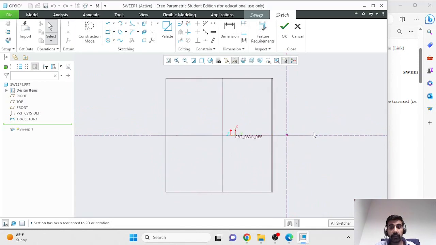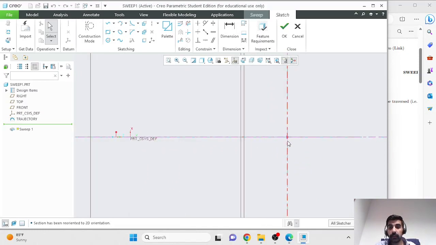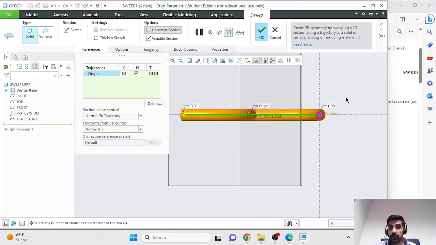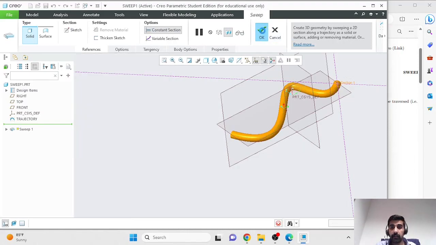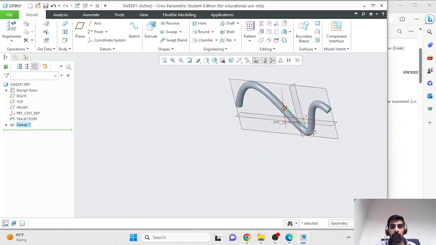And these crosshairs tell you where the start of your trajectory is. For now, I'll just make a simple circle. I'm happy with this sketch. And now automatically you can see that this cross section, which I made along this plane, which is shown by these two intersecting center lines, has been swept along the line, the trajectory that I made. And in this way, you can perform a sweeping operation.